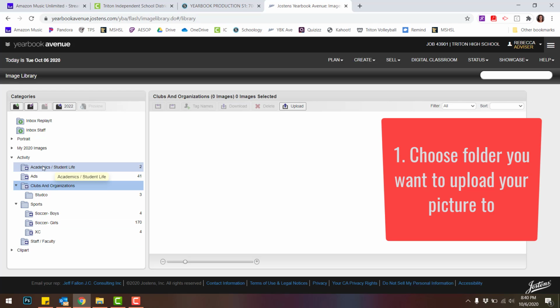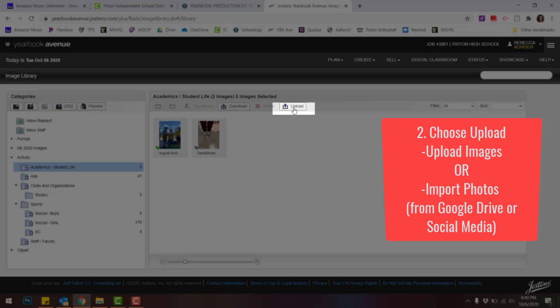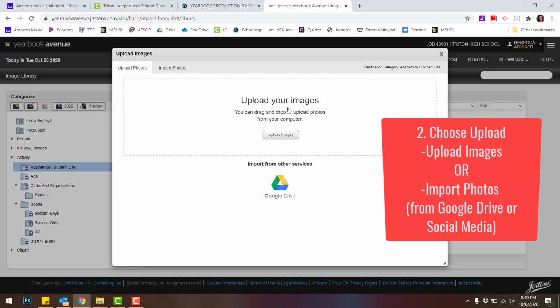A lot of our pictures will go into academics and student life, but some of them might fall within clubs, some of them might fall within a specific sport, some of them might be staff and faculty. Let's just say I'm uploading a student life picture. I'll click on the folder I want to upload it to. And then on the right over here, I would choose Upload Images.